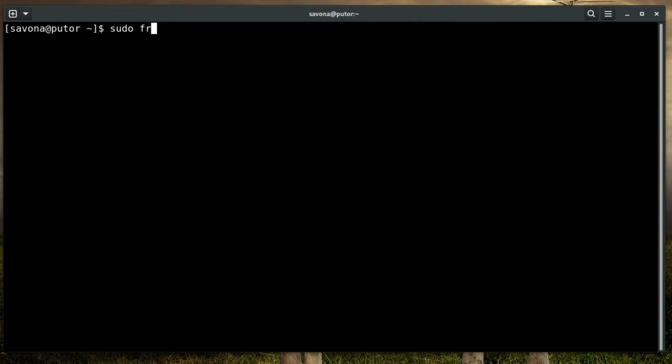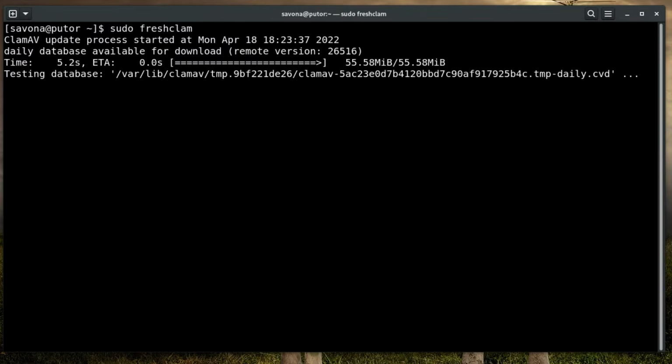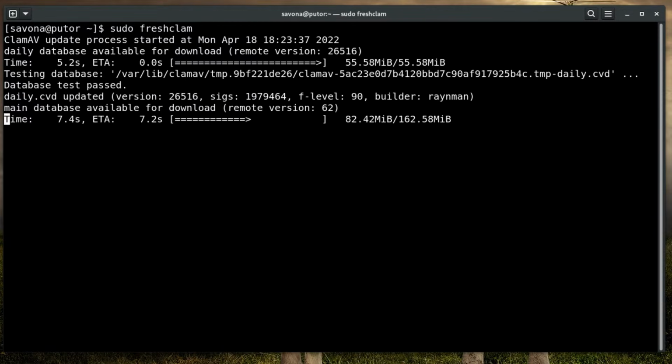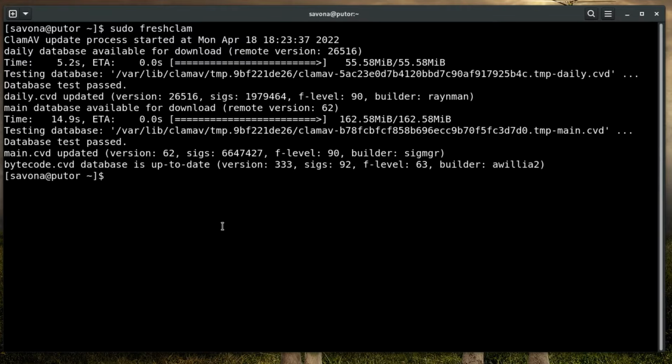It is very important to update the virus definition database once the packages are installed. FreshClam is a tool specifically designed for this task. Simply calling it on the command line will update the database. It takes a few seconds, but here you can see that the virus signature database has been updated.